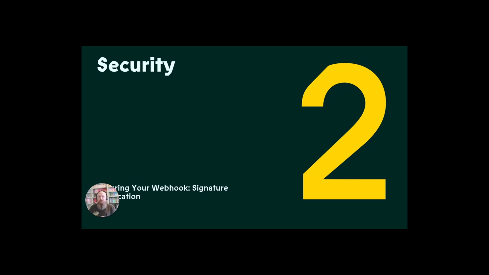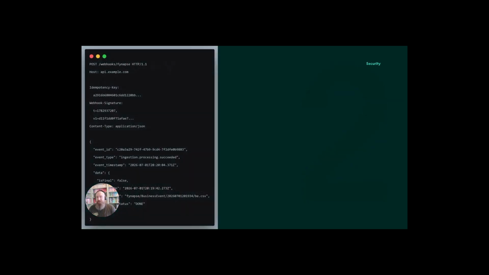Now, let's talk about security a little more, because receiving an HTTP POST from the internet and acting on it is only safe if you can verify who sent it. Every webhook request Fine-apps sends includes a webhook signature header. This signature is generated using HMAC with the algorithm SHA-256, combining a timestamp with the raw request body and signing it with the secret you created earlier.